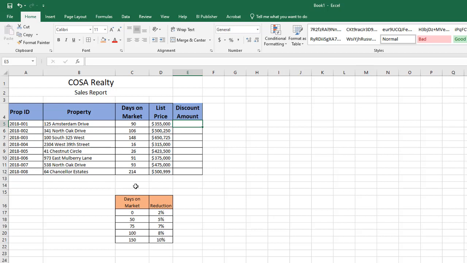Now, the way it works is this. If I use Vlookup with 90 days on the market, it's going to come in and it's going to be before 100 and after 75. So it's going to be 7%. For the next one, 106 days, it's going to be between 100 and 150. So it's going to be 8%.